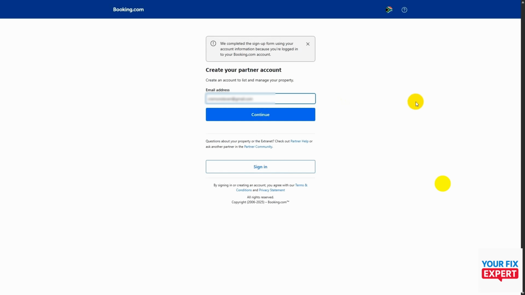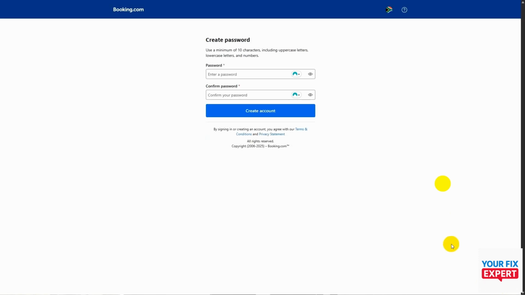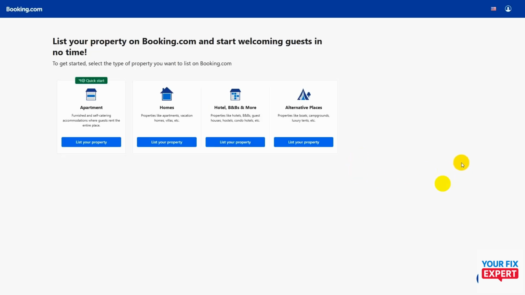And here we need to put in our email address and hit continue. Then first name, last name, and your phone number, and hit next. Create a password for your partner account. Complete this captcha. And now we've technically created our partner account. Finished and done.